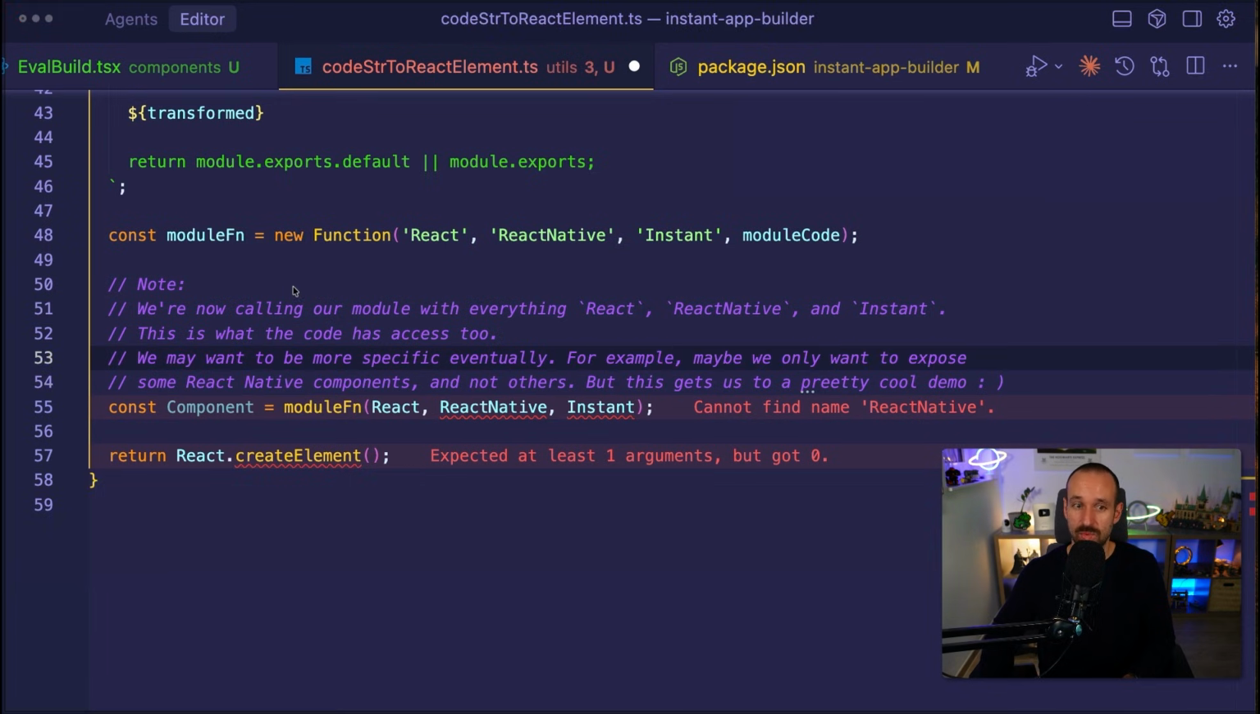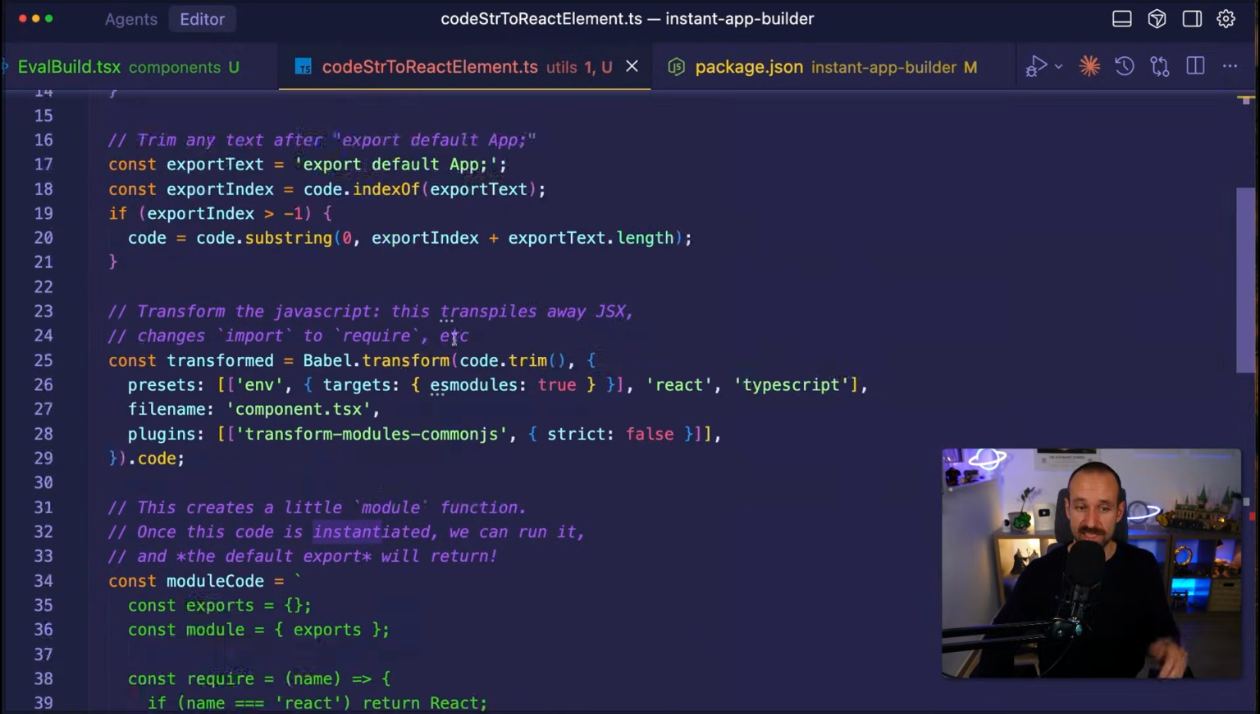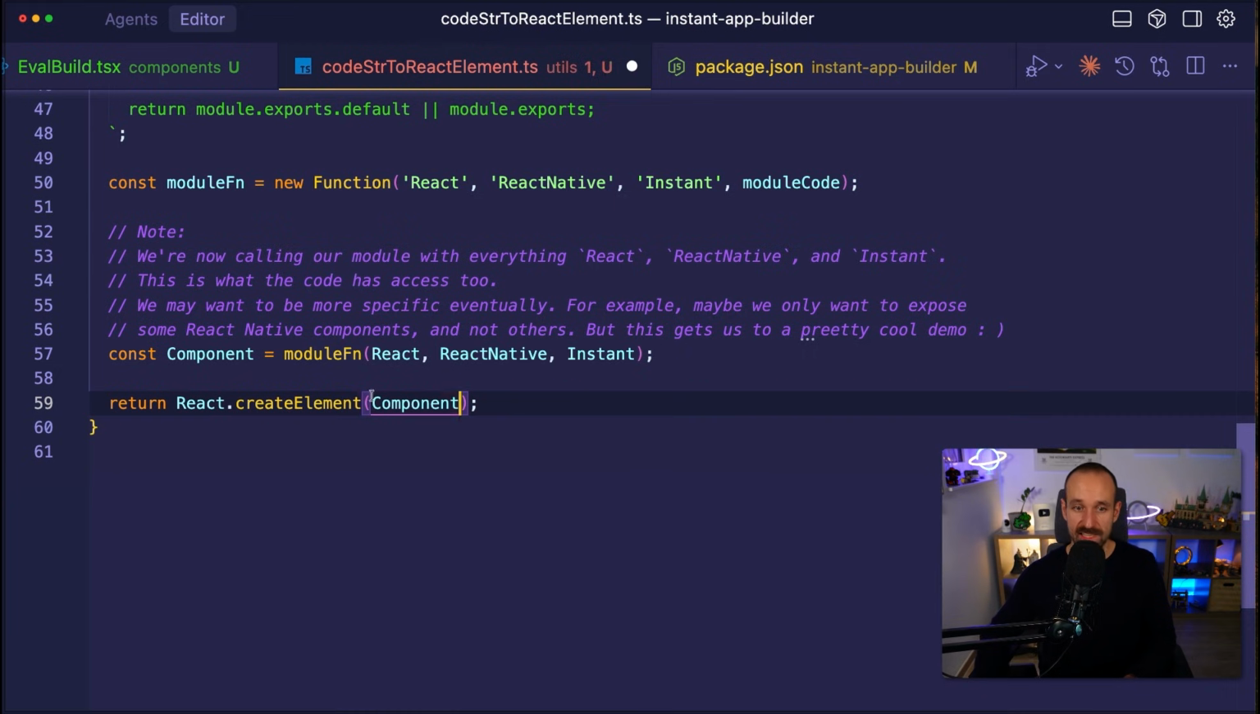I think I absolutely agree. And that is also why I had all the imports initially up here, but the editor removed them. So we're importing React from React, and we're pretty much importing everything from React Native and everything from Instant as Instant. And now at this point, we're putting in React, we're putting in everything from React Native and everything from Instant into this component. So we eventually create a new React element with that component.